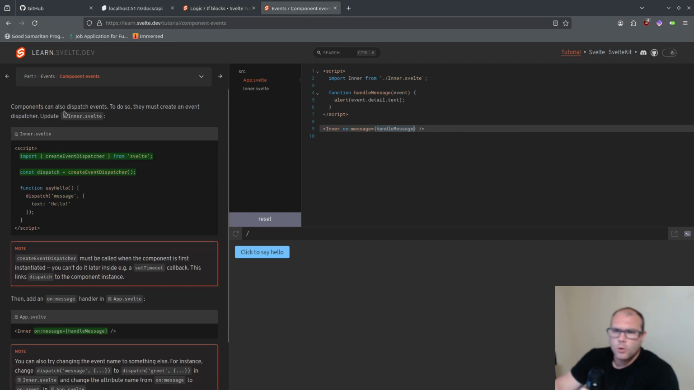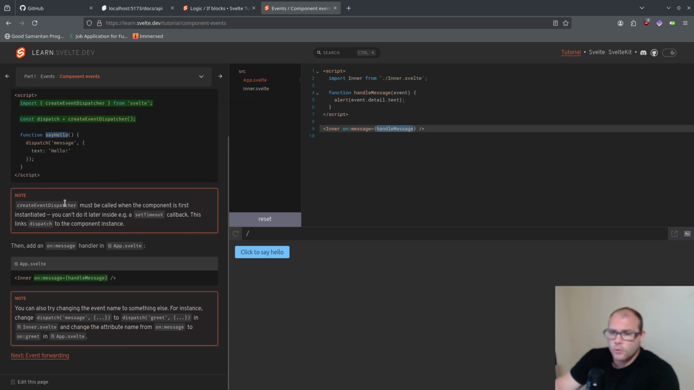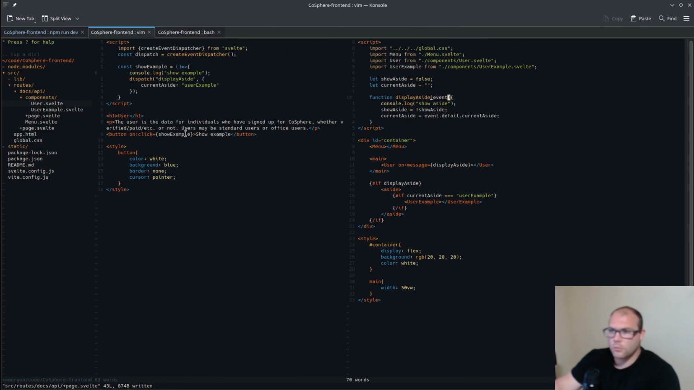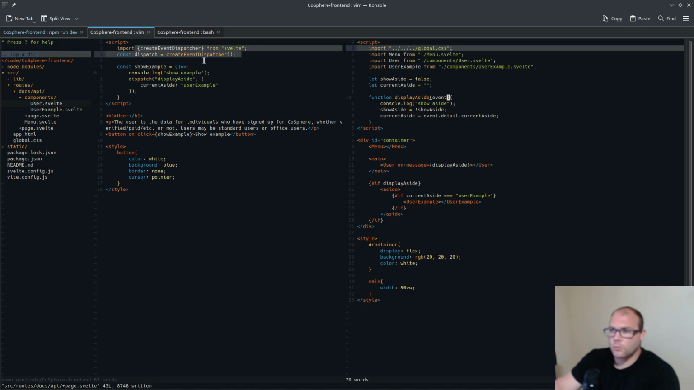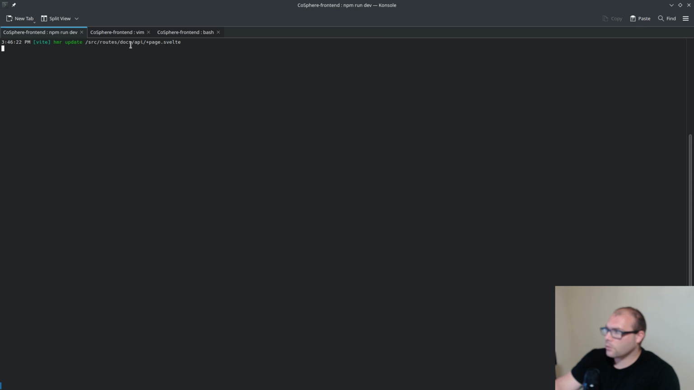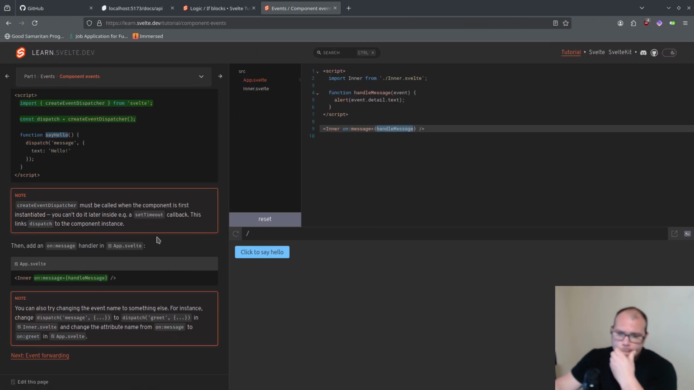What am I missing here? So, components can dispatch events. To do so, they must create an event dispatcher. Yeah, okay. Function will dispatch the message. Text hello. Create event dispatcher must be called when the component is first instantiated. You can't do it later, for example in a setTimeout. This links dispatch to the component instance. Okay, that's fine. Do we have any errors? We don't have any errors. On message equals handle message. You can also try changing the event name to something else, for example, message. And change the attribute.